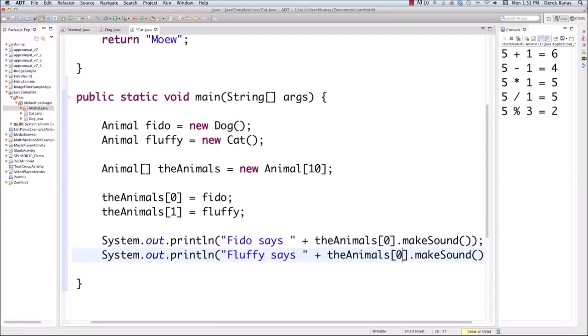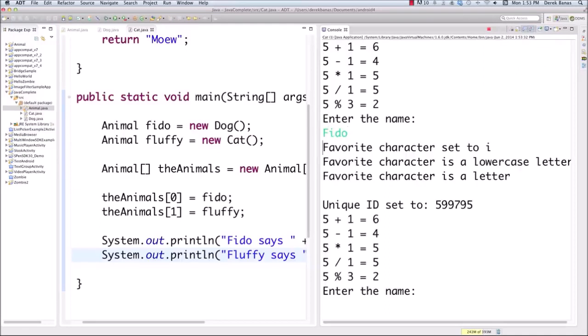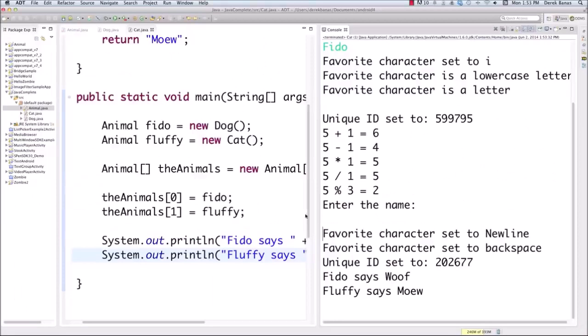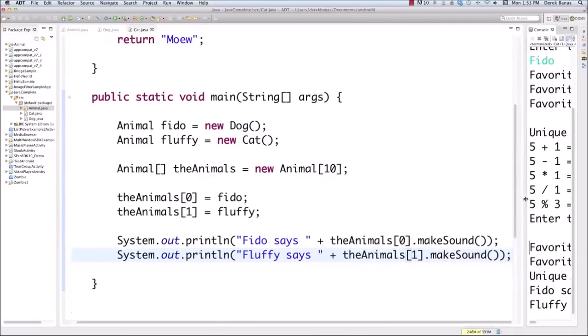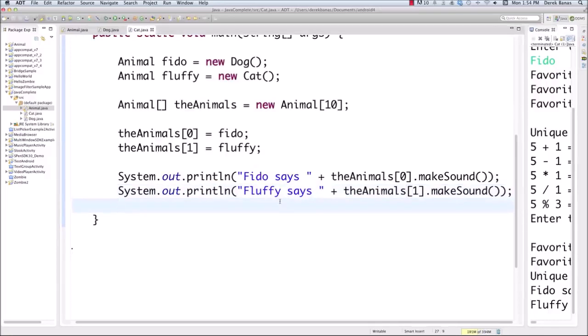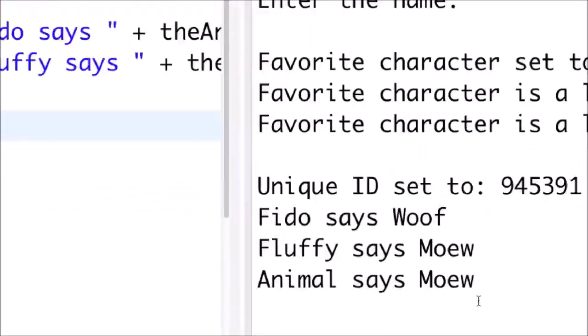Fluffy says, just change this to 1, and some of this other stuff's popping up here. Let's just say Fido, I don't care. You can see all the other stuff that printed out here, and then you can see down here at the very, very end, Fido says wolf, Fluffy says meow. I'm going to let you guys execute all this stuff on your own so you learn how this stuff works. Of course, you can just copy and paste it or type it all in. And then, of course, we could also call that function that we talked about before that's in the animal. We could just pass in Fluffy, and it's going to pass it in as an animal type, but it's going to have the right thing get entered. And there you can say animal says meow.